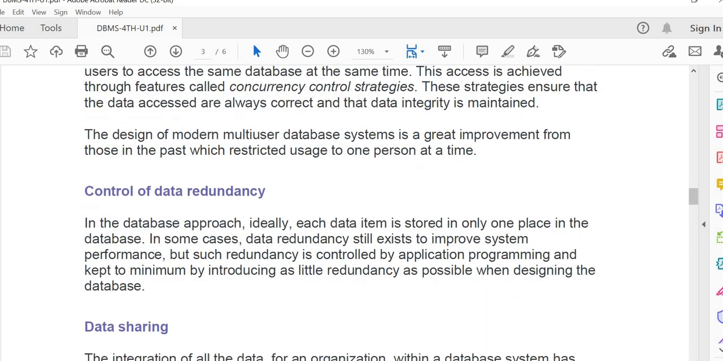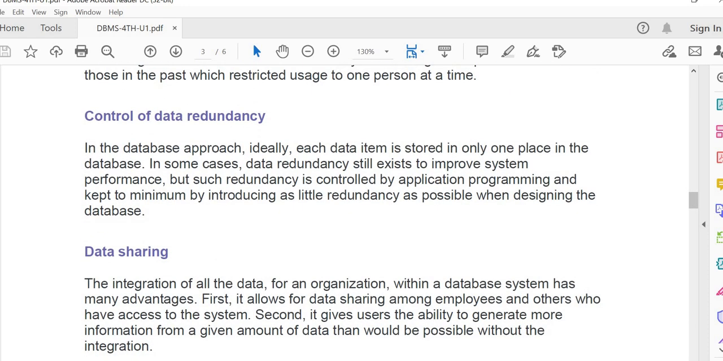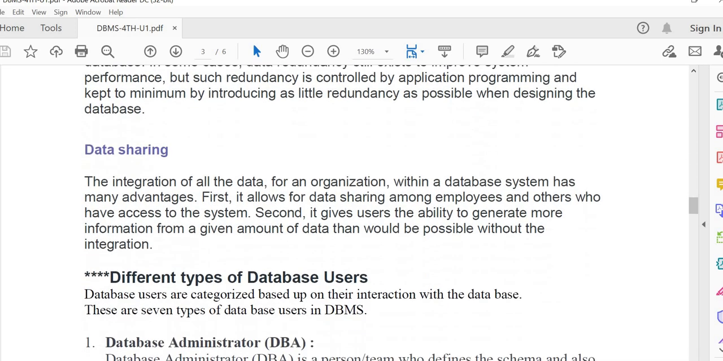Then the next point is control of data redundancy. So the database basically controls data redundancy. Redundancy means duplicate data. That means one piece of data may appear more than one time. That kind of case can be controlled using a database.